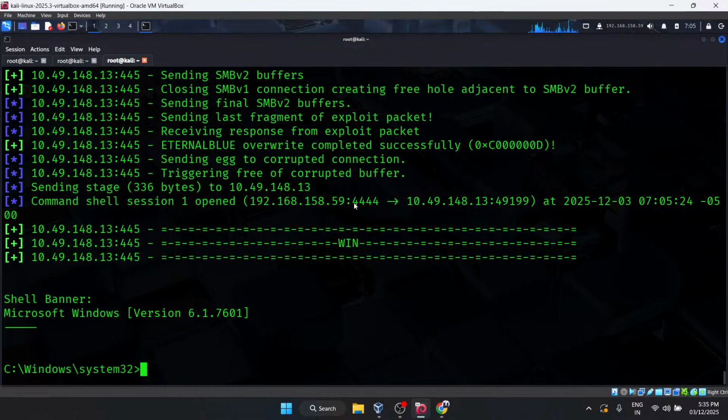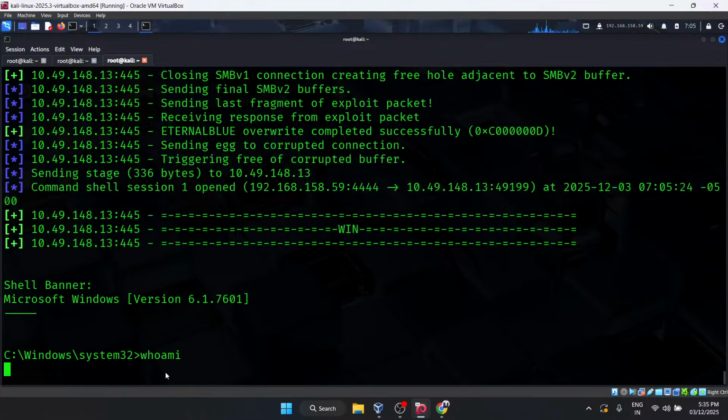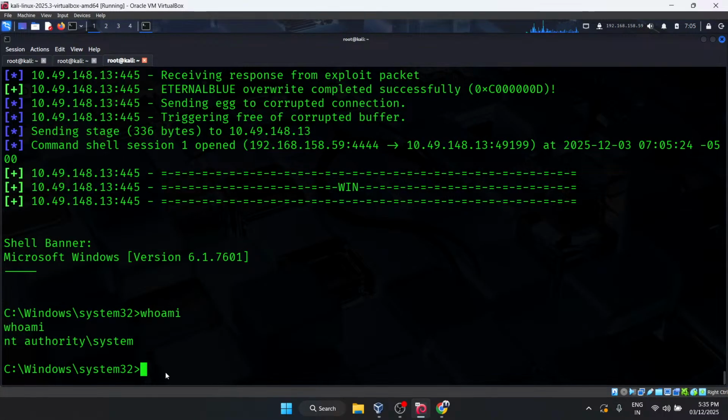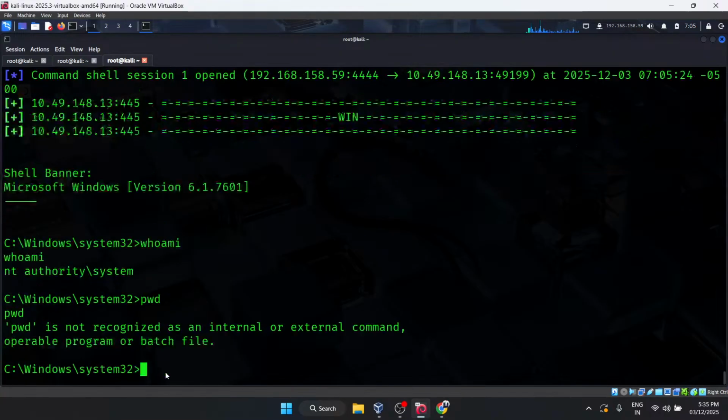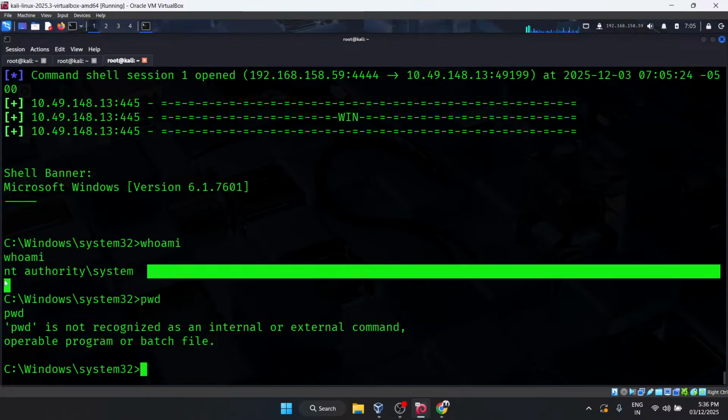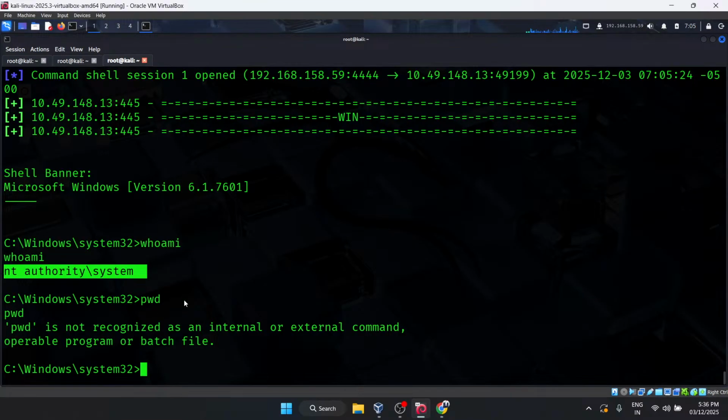This is the port of our attacker system, and this is the port of the victim system. This is the victim's IP, or the target IP, and we have got the shell over here. We can type commands like whoami. pwd will not work; that will work in your Meterpreter. So we have got very limited access to the system.